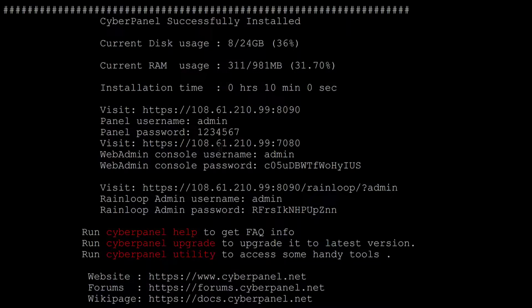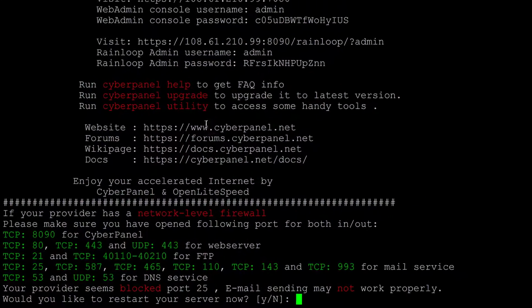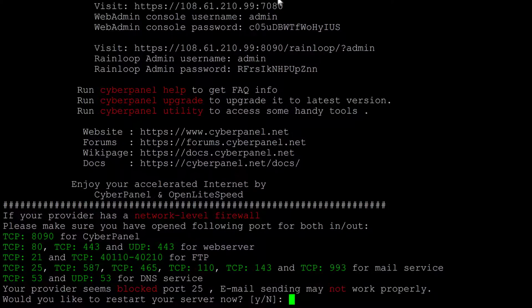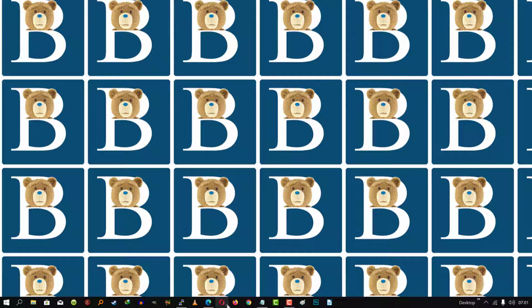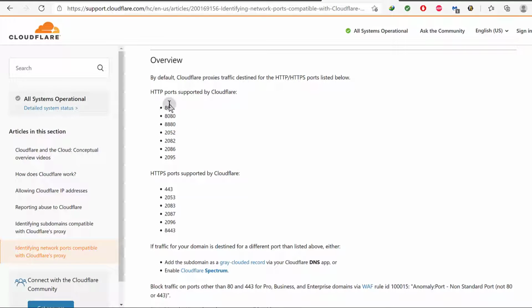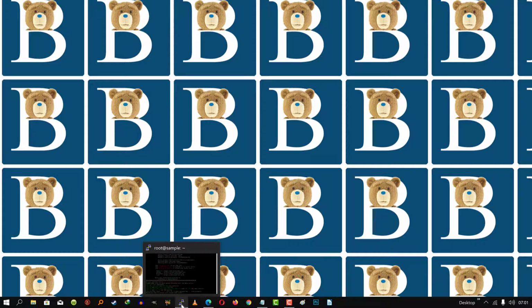If you scroll up here, you're going to see that you can log into your server there, and the admin username and the password there. Okay, so I'm going to visit this. So you can see this is the port I was trying to figure out. Port 7080. Is it an accessible port on Cloudflare? No, it's not. So that's why I had to uncheck the options to allow the ports through.